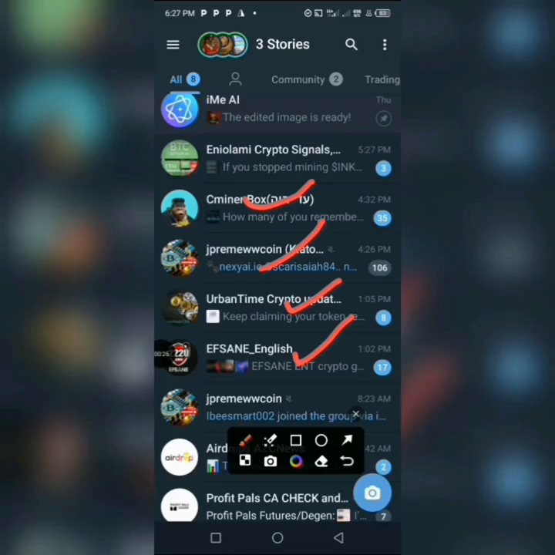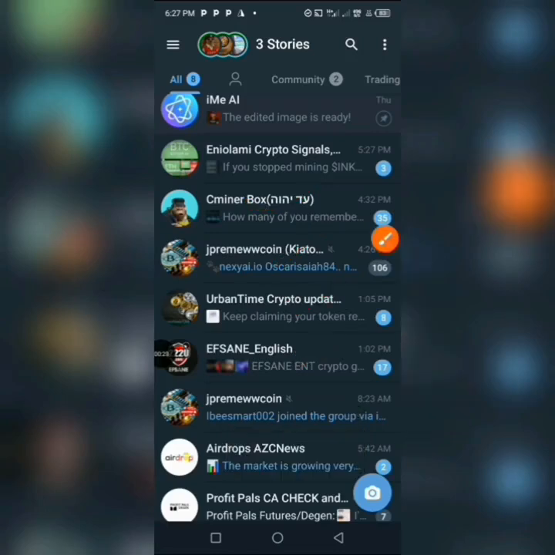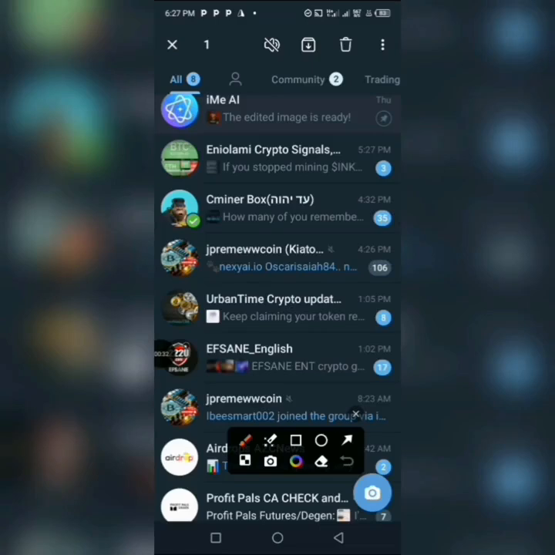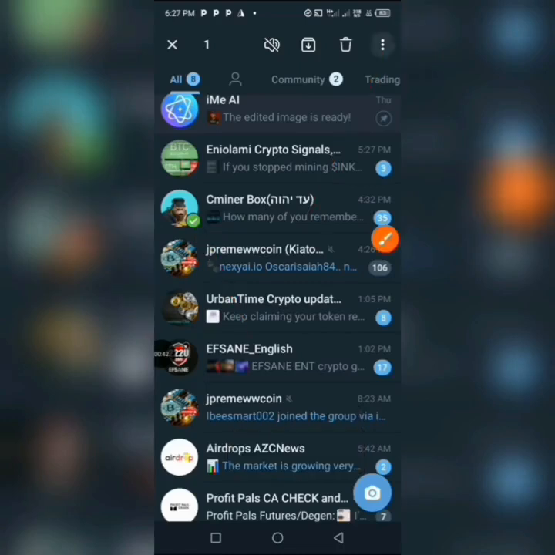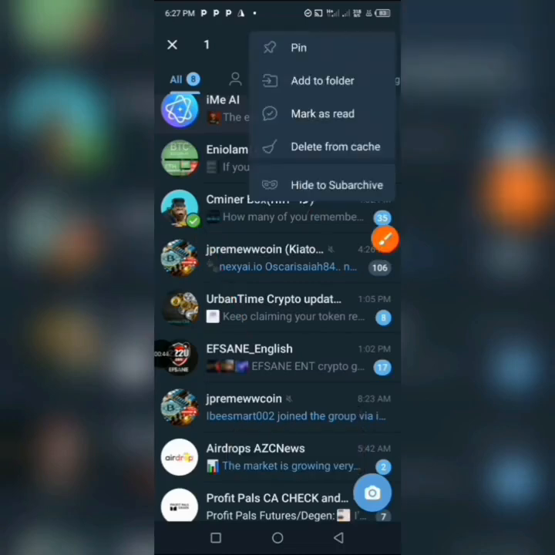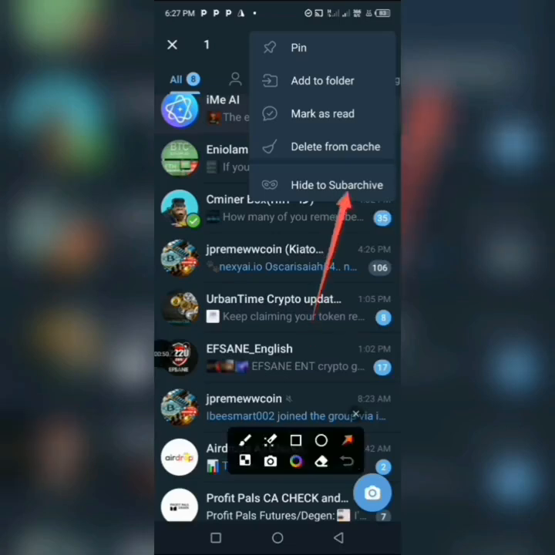In order for you to hide them, this is what you will do. You will just hold on to any group. And you see this button here that is showing now. This button that is shown over here means that you've highlighted it. Now, since you've highlighted it, you come over here and tap on it, you will see this hide sub archive. You see this hide sub archive now.